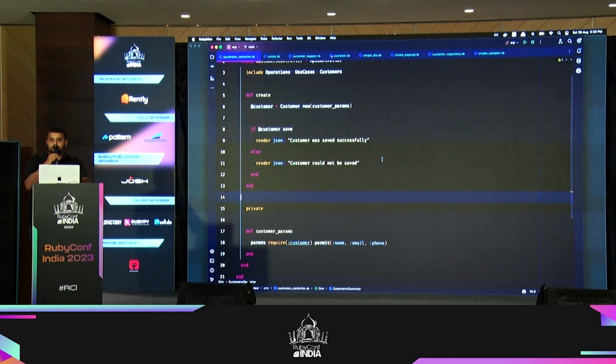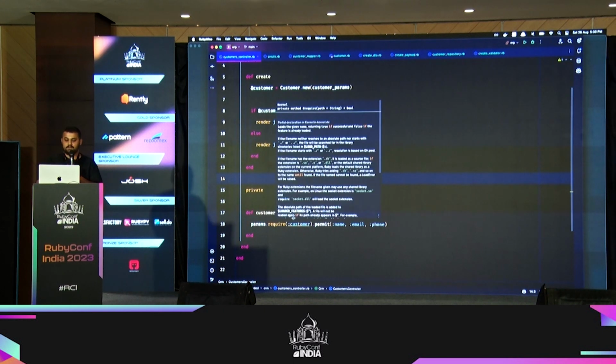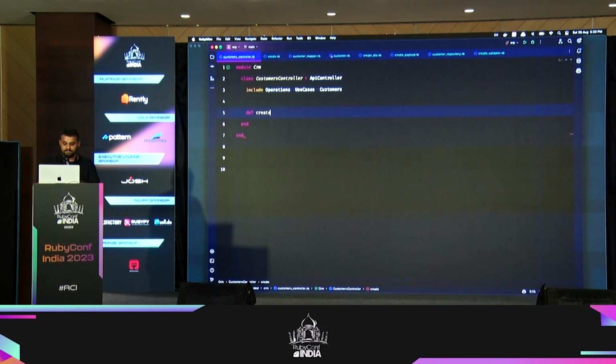The way I would look at it is that there's a create action and a private method, customer params. I personally would not want to see so many lines inside the controller. So I would like to get rid of most of this and just have something like this. That would be my controller action, and every subsequent action I have would look pretty much like this. If I have an index action, it would just do an index.call, and so on.